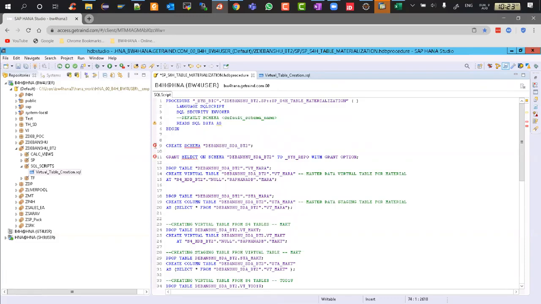Let's look at some errors. What does it say? Schema is incorrect or misplaced. Create schema statement. Can I execute a create schema statement inside a procedure? Is it possible? Anyone?